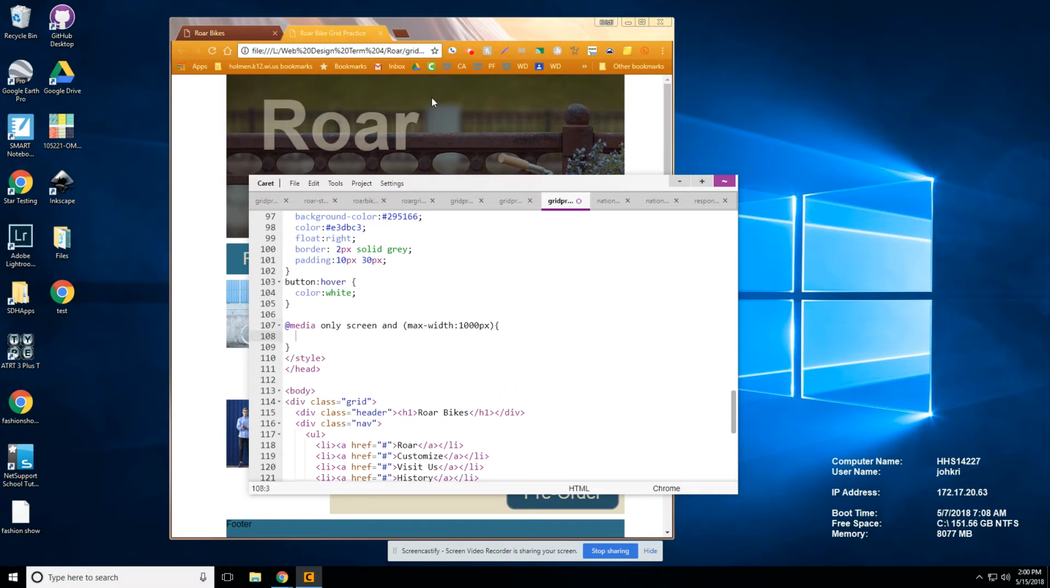Okay, so let me put those curly brackets in. We're going to actually have multiple of these because everything between these curly brackets will relate to this media query. So now we're going to use the grid class selector, the one with the period in front of it, and we're going to redefine those columns. So we're going to do grid template columns, and we're going to get rid of the margins.